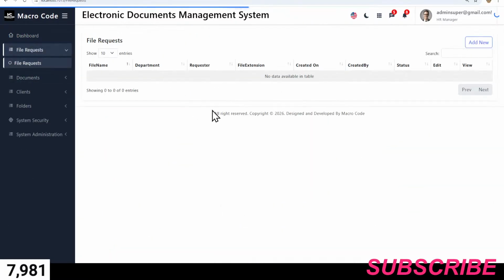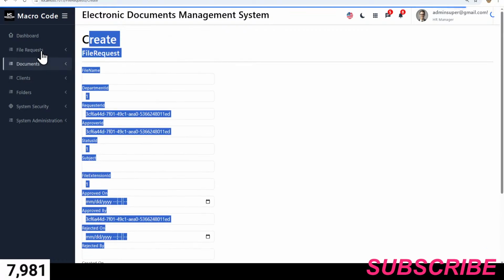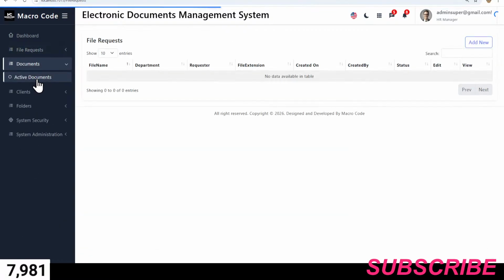We have the file request. Here you can do a file request, and this is our electronic documents management system. We have add new, so you should be able to create a folder. You see how this page looks. Then we have documents, which are the active documents.